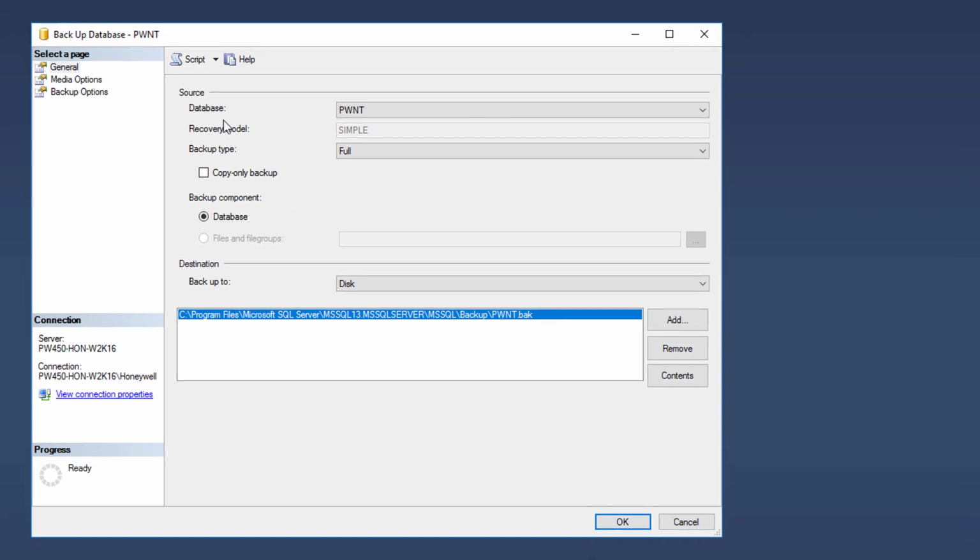It's a fairly simple window. It shows us our database and its recovery model. We're going to do a full backup of the database, and we're going to back it up to disk. This is the most common selected option. As you can see, by default, it goes into the Microsoft SQL Server folder. This is okay. However, a lot of companies do have their own dedicated backup folder for ProWatch backups.